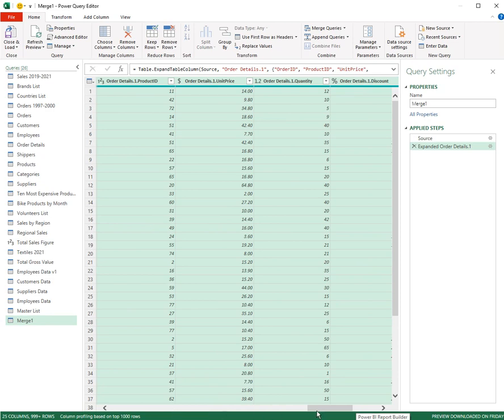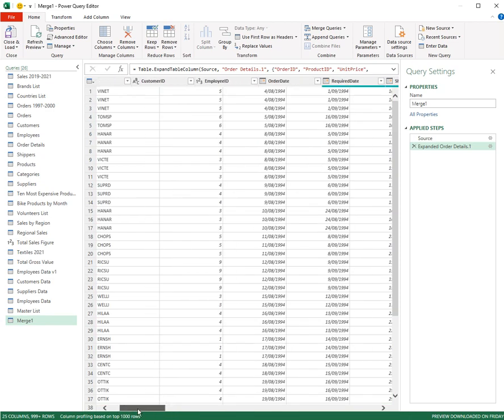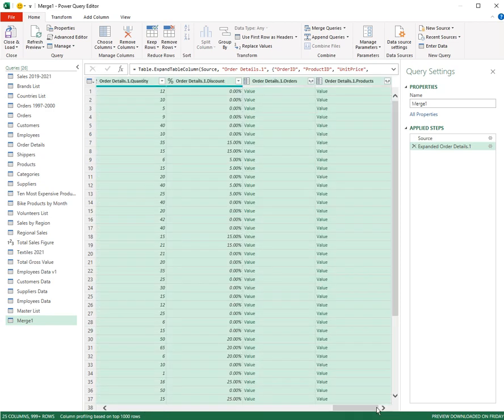And so we end up with quite a few rows. But you've merged the columns together from two tables, and they call it a horizontal merge. And of course, we can just rename this query orders and their details. Okay.